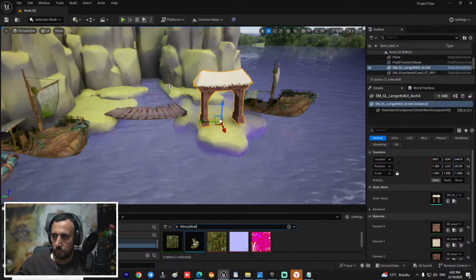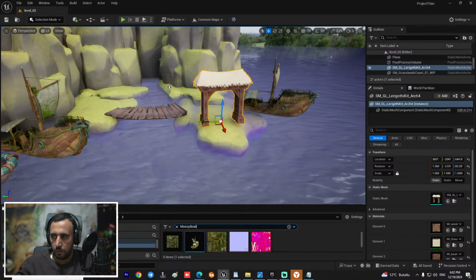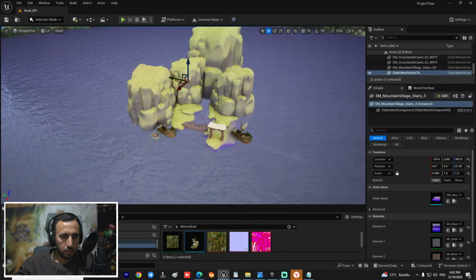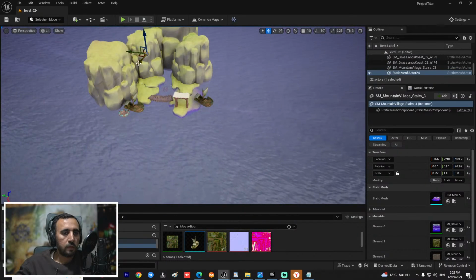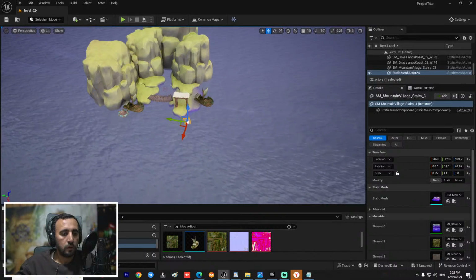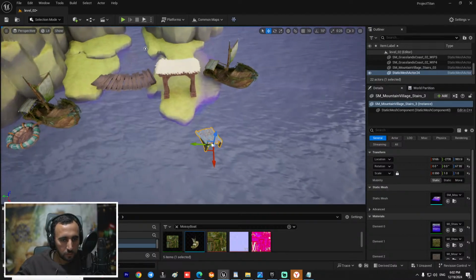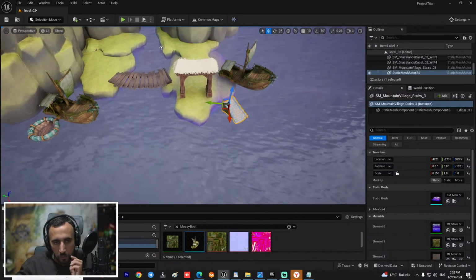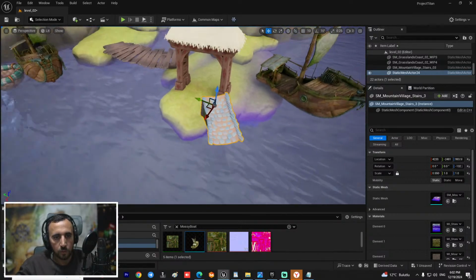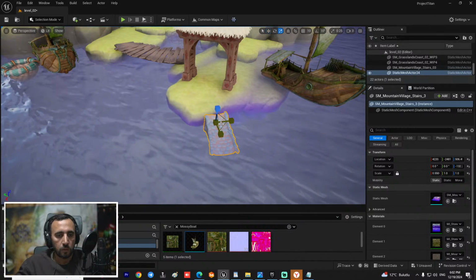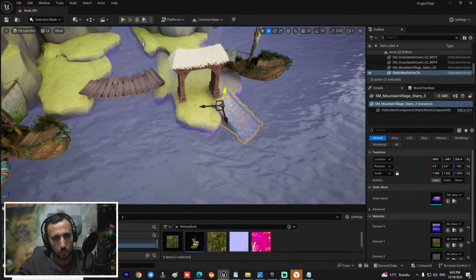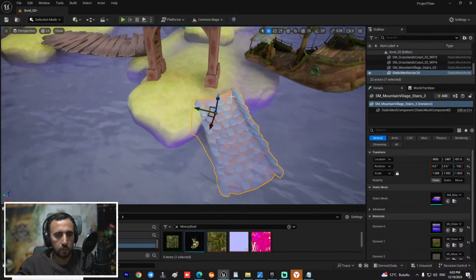So after that, maybe we can add a stair to arrive to this area. Okay, a stair here, this area. Okay, so maybe we can put it here.